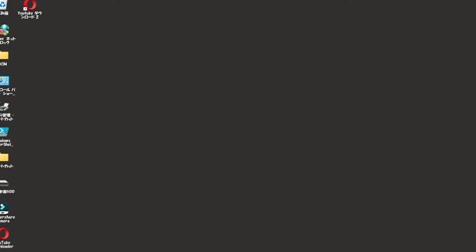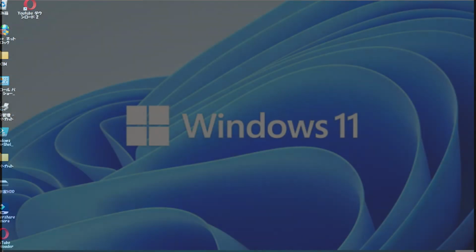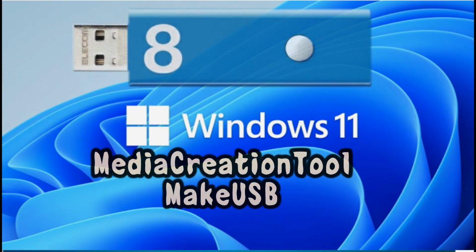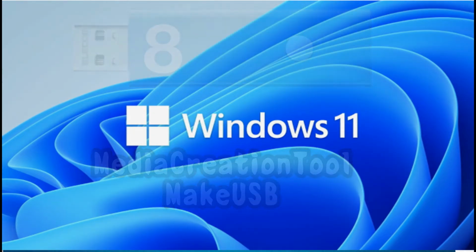Next, it's an installation that boots the USB from the BIOS, so plug the USB you created earlier into the port. This installation is a clean installation, so please move the necessary data such as apps.